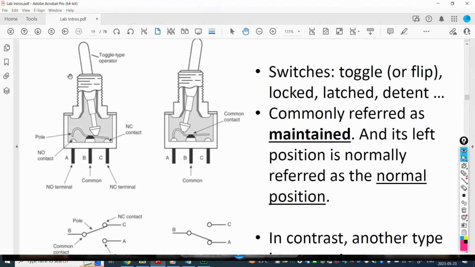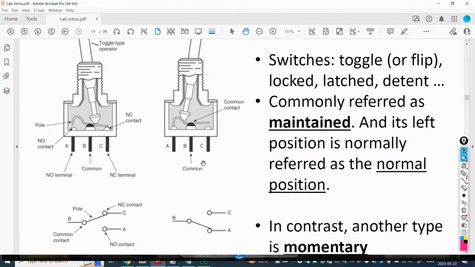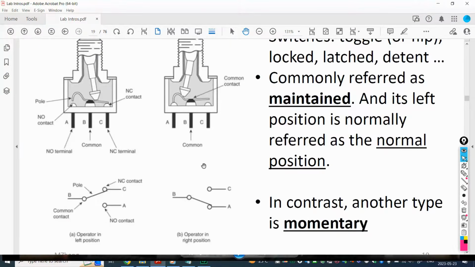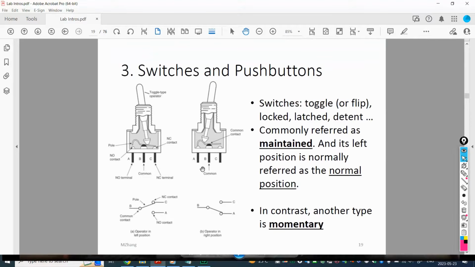So that's what happens in the switch. You can see when you flip to the left, internally this is a pole, and then you have 3 terminal connections. That means this middle one is connected to here. So that's why it's called a normally closed contact, B and C. But A is being cut off. But if you flip that to the right hand side, the internal pole changes, and then B and A are connected, and C is cut off. So that's what it shows here. In the lecture we'll talk about more, but over here, I'll just let you know the term maintained.